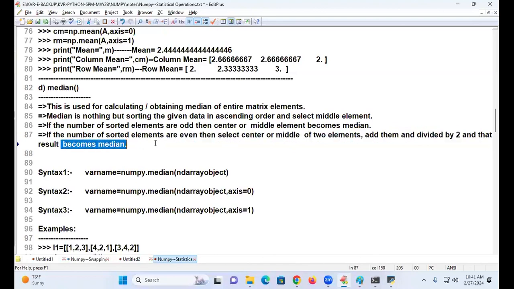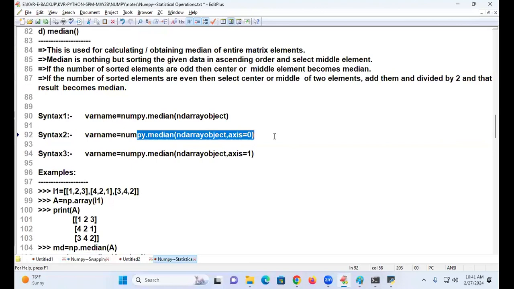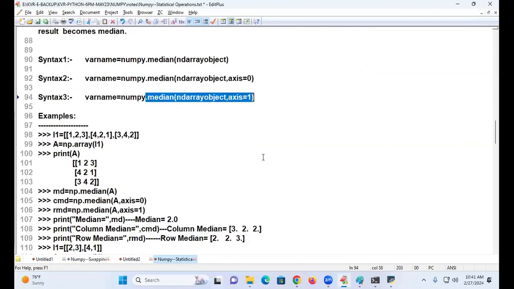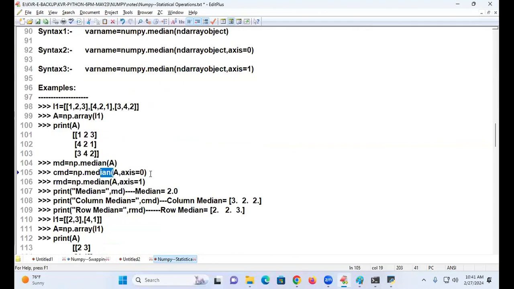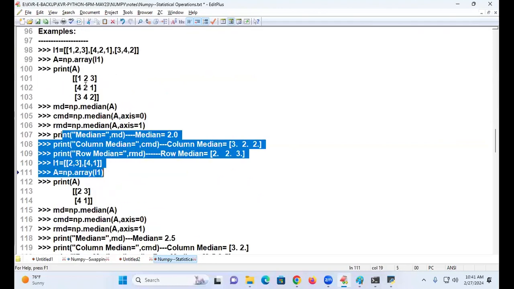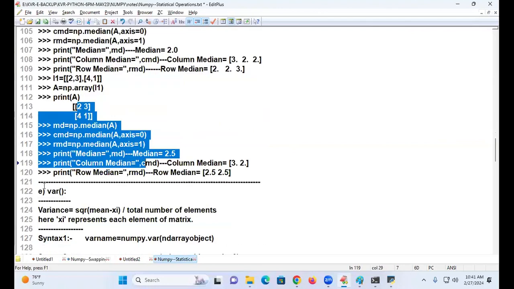So median of the entire matrix, median of the columns of the matrix, median of the rows of the matrix. Printing the data of 3 by 3, 2 by 2 also printed, and later I'll go for what?